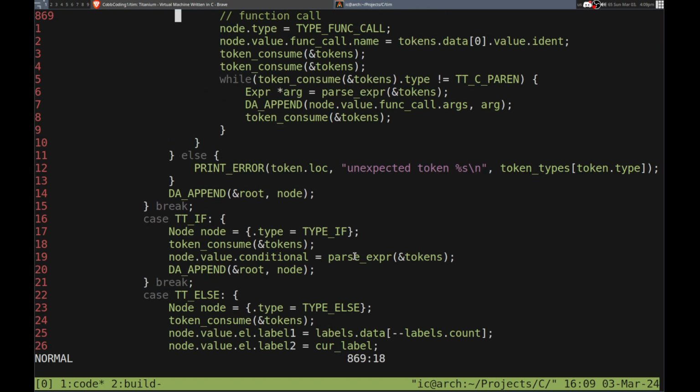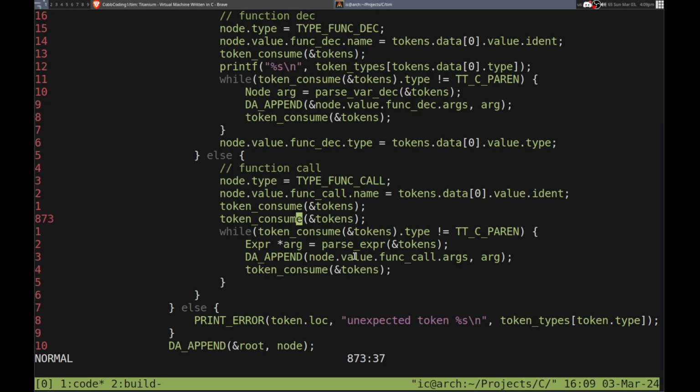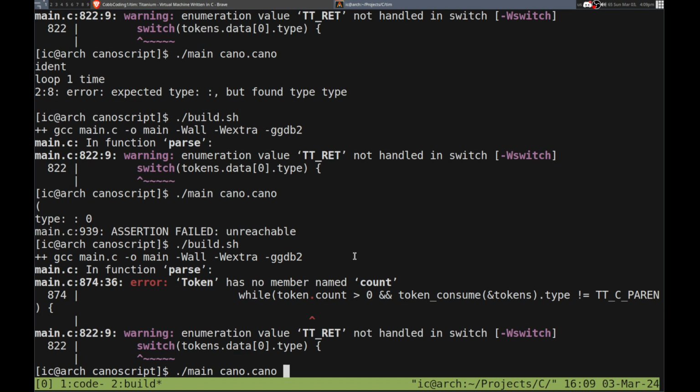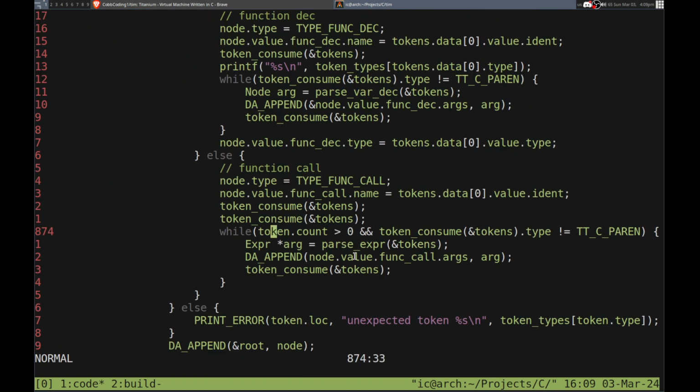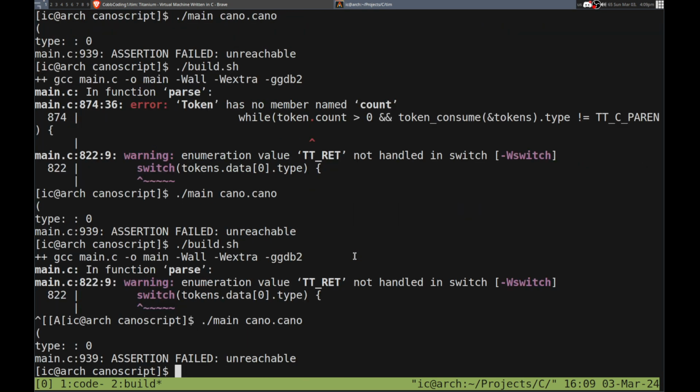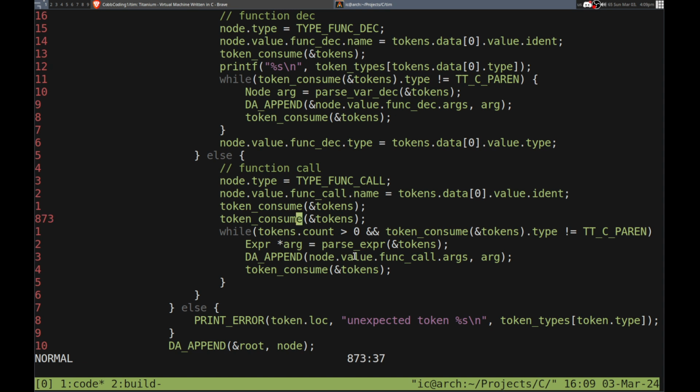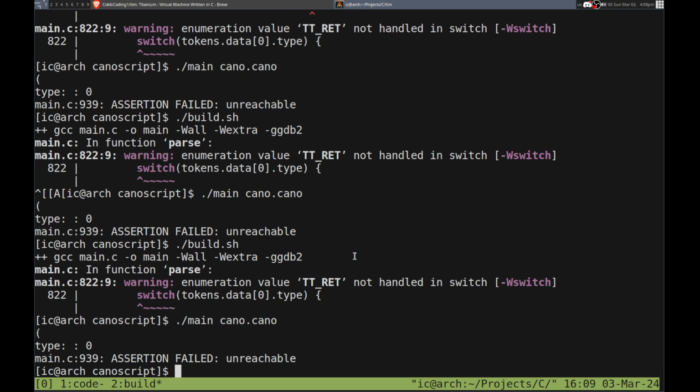Oh shoot, are we not checking the boundaries properly? Is that what it is? Well, tokens.count greater than 0 and tokens.count. And also here we have to make sure. We're actually looking at the wrong one. Well, tokens.count is greater than 0 and that. Okay. So we print that in there.